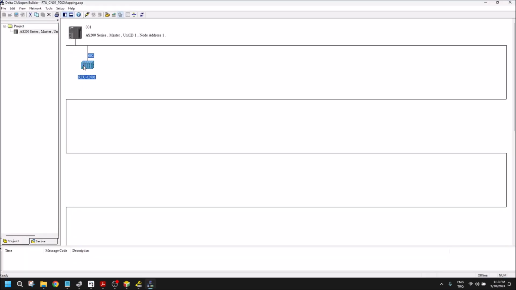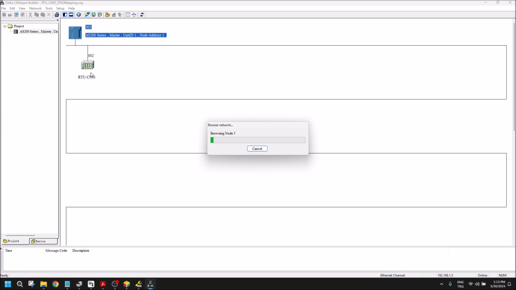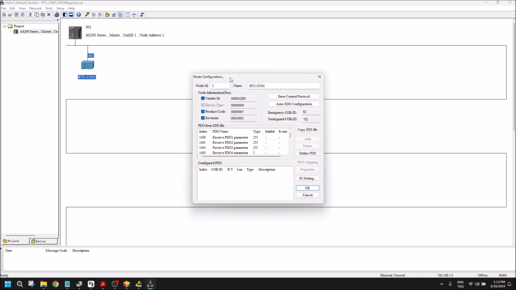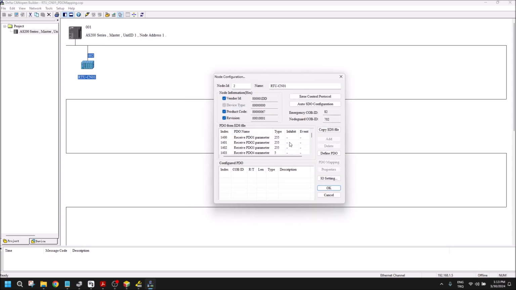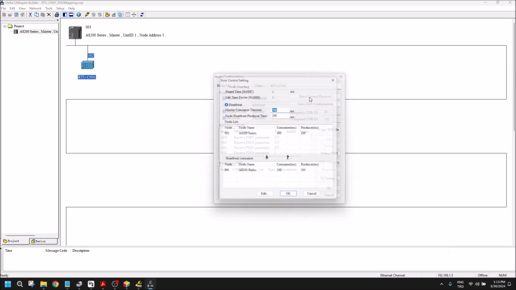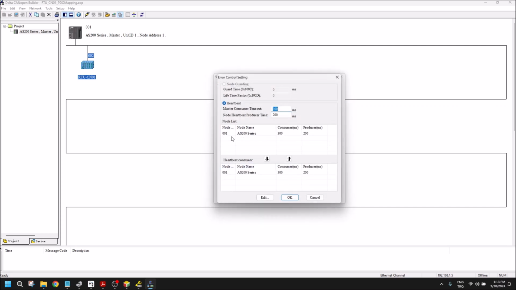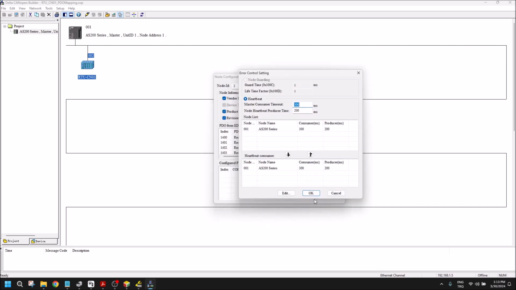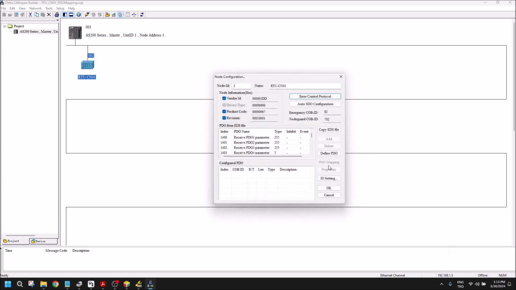I'm gonna delete my slave here. So first we will go online and then we will scan the network. You can see here node ID 2 is connected successfully. So we will double click it and then you see here the PDO mapping. For error control it's already added here. So we will put OK.